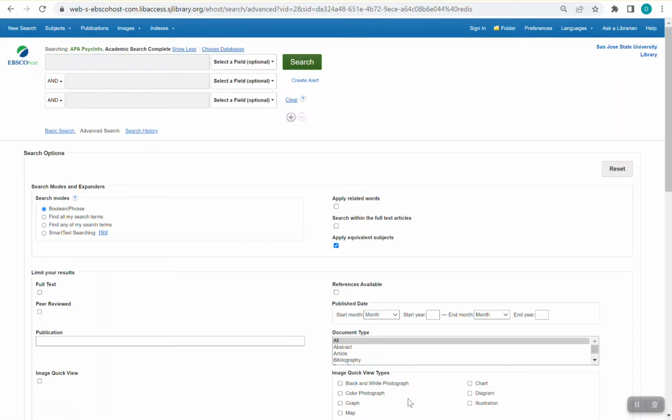Keep in mind that databases don't always use the same subject terms to describe topics. Please let me know if this is something that you would like to delve into.